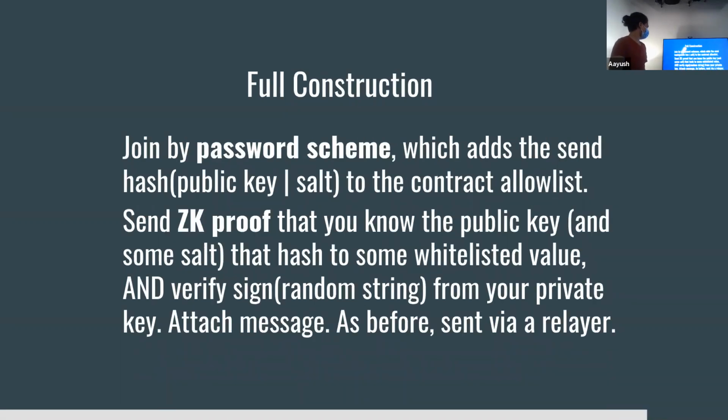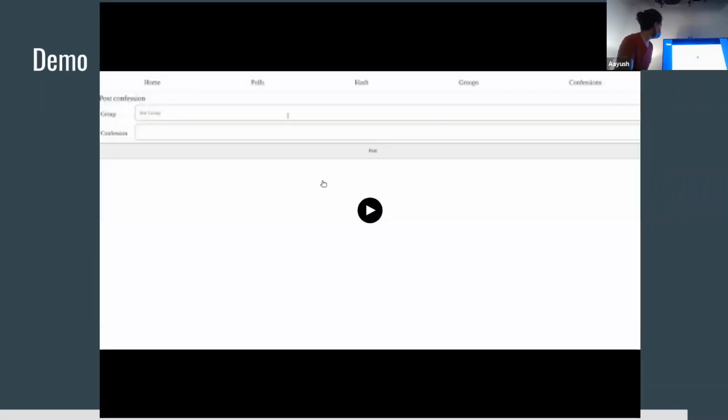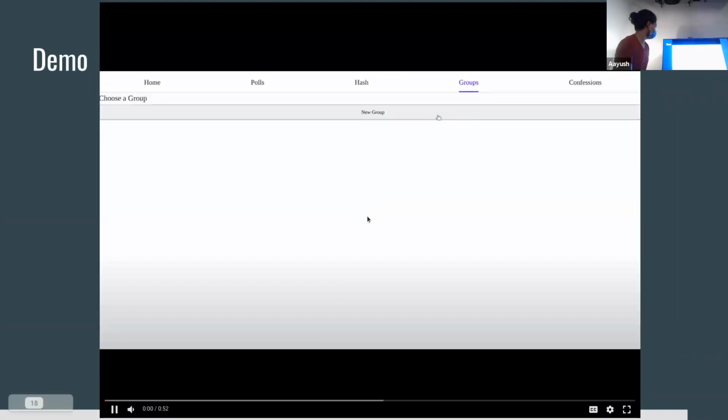Cool. So hopefully people understood the full construction. We went over it mostly in the last slide. We actually had a demo where we implemented this whole thing as well. It's kind of bare bones, just the front end.